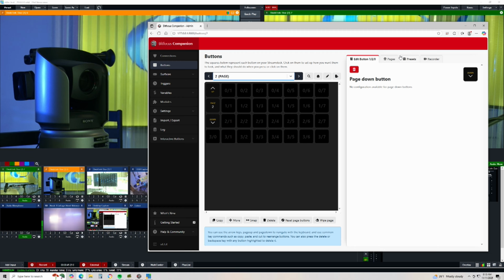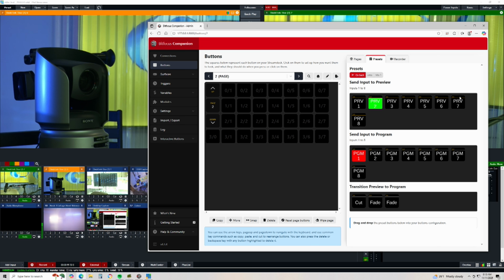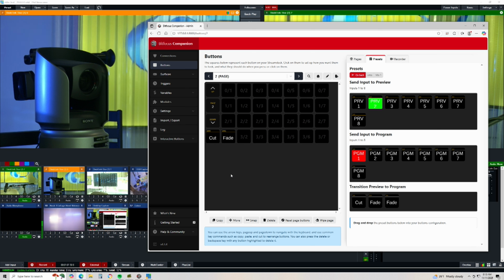So let's say we want to add kind of a few buttons here. So I'll go to presets, VMIX. I can go over here and say mix 1, and I can tell it I want to put a button here that'll let me cut. I want to put a button that'll let me fade. And if you look at the Stream Deck on page 2, as I'm dropping these, it's adding these buttons.